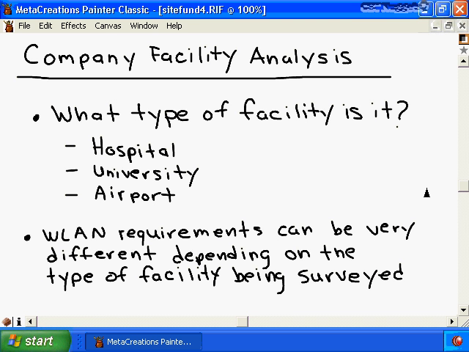So by asking this one question, what type of facility is it, will typically lead to other questions which hopefully you'll get answers to. So for example, if you had not previously performed a site survey at a hospital, you would need to know the type of equipment that's going to be within the radio frequency coverage area of your wireless LAN, and you would typically need to do some homework about that equipment to find out whether or not it's going to cause interference with the wireless LAN that the client wants.